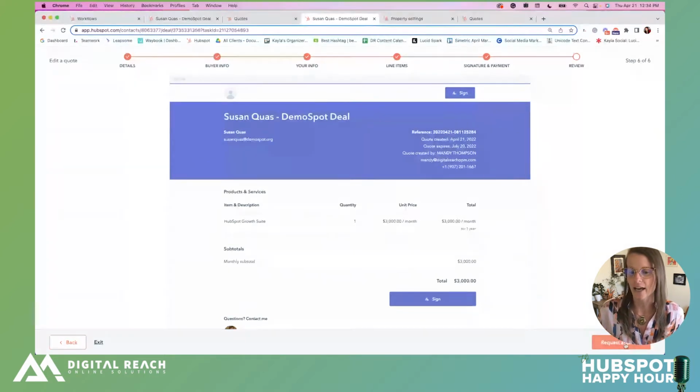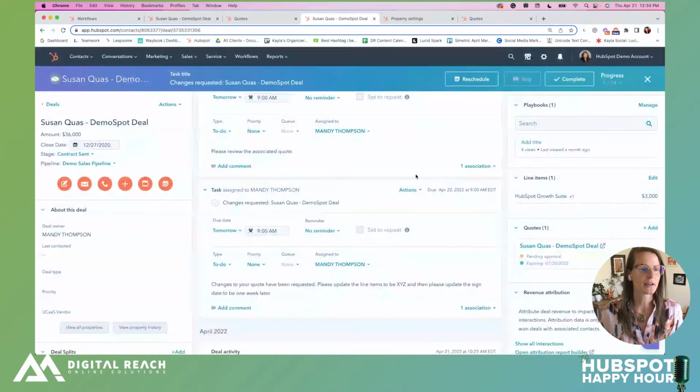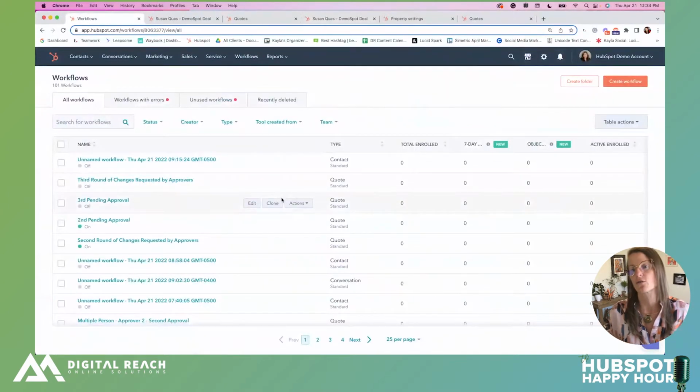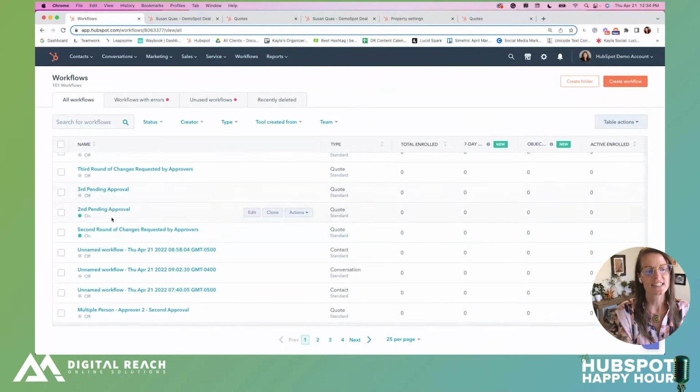So Kayla, if you could go ahead and click that request approval. All right. And you can go ahead and click the close button. Okay, now let's go back to your first tab on the left for workflows and take a look at those additional workflows that we built to account for these multiple rounds. Okay, so now we have the second pending approval workflow. So could you please click on that?